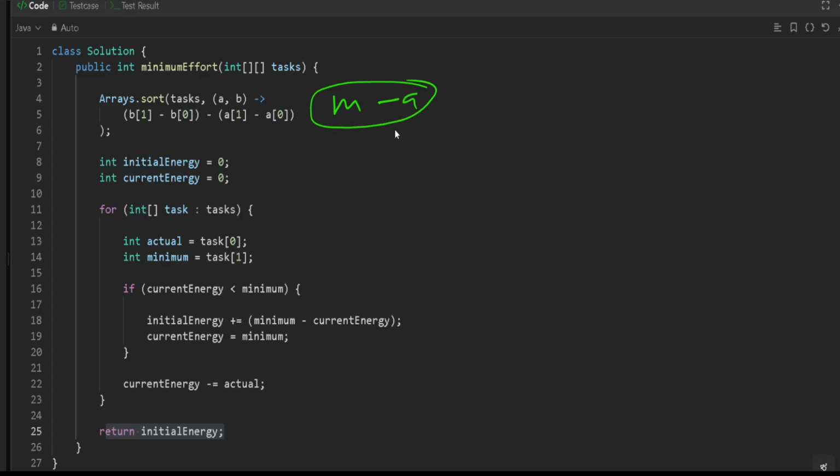So if you sort this with the minimum and actual, for every task, let's suppose task A, we will find this one, and for task B we will find it like this. So two things we will find: minimum minus actual for each. And then we'll sort it, right? Then we know that we have some tasks, and minimum minus actual we have to find, these two things.